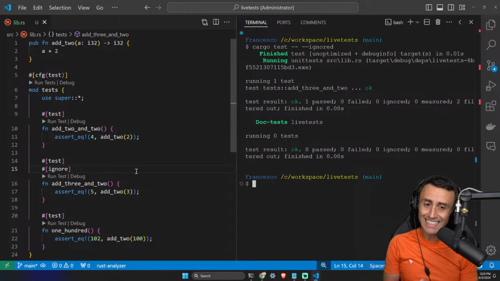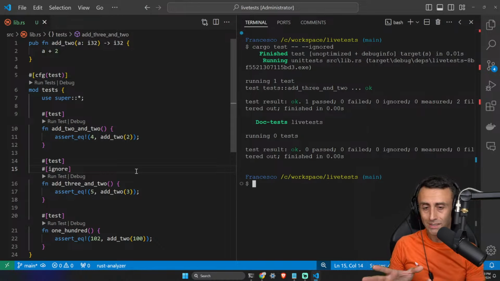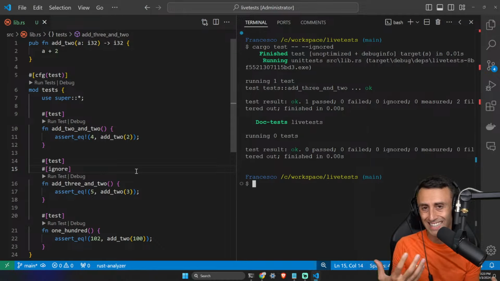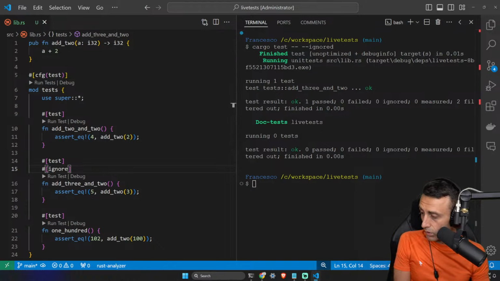Okay, and this is the end of this quick lesson. So basically we went more into the details of testing. We saw a couple of options. This is not a course about test-driven development, but we are checking how we can test our applications in Rust. Okay? And that's it.